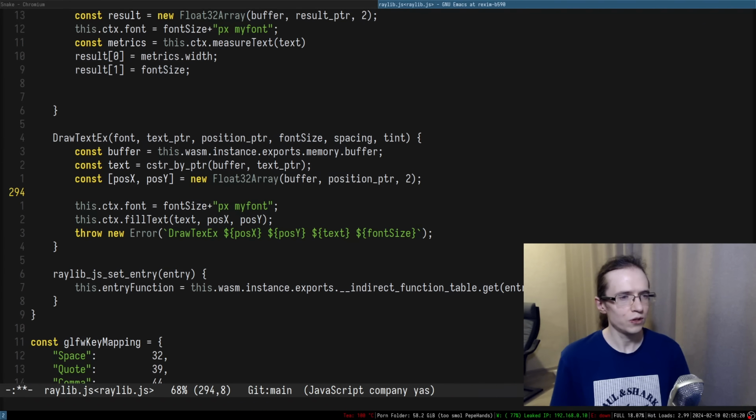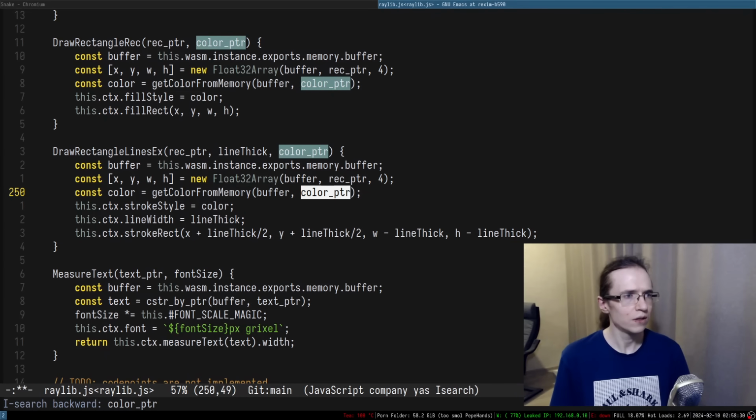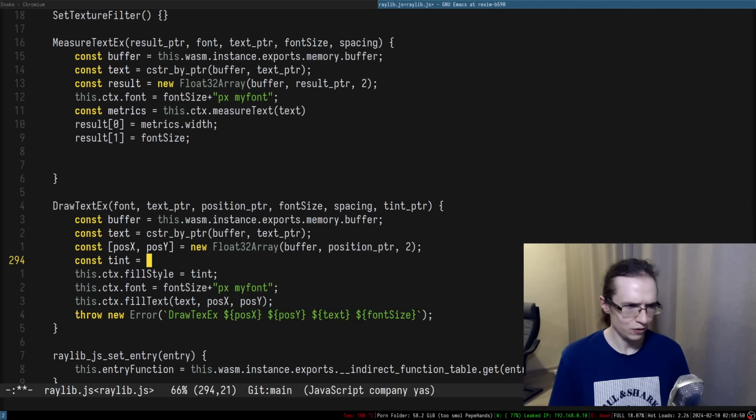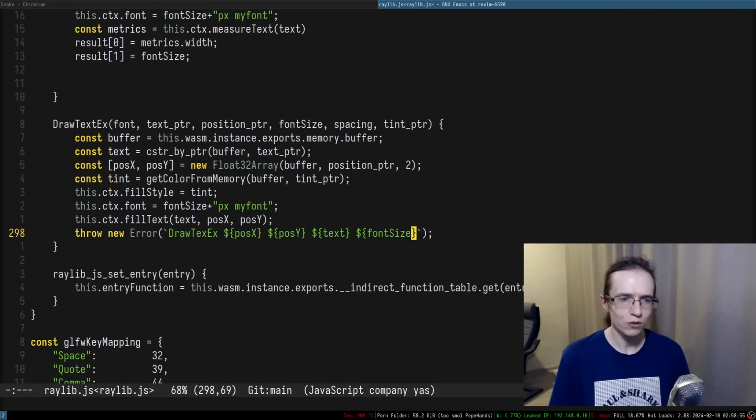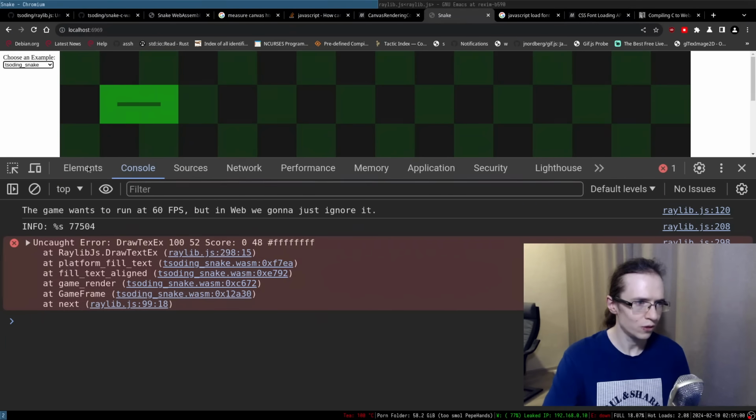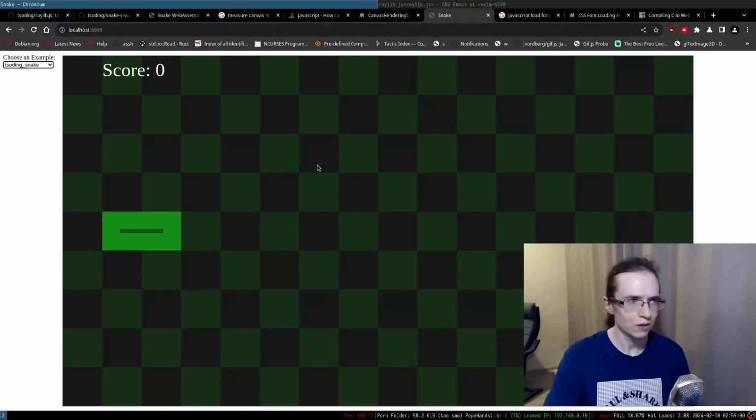I think I forgot something important. This ctx fill style. Okay. Tint is a color. Color ptr. Get color from memory. Fill style. Get color from memory, buffer tint ptr. Might as well maybe do const tint like this, and also print tint in here so we can see if it is correct or not. It seems to be correct. Holy shit, it worked.